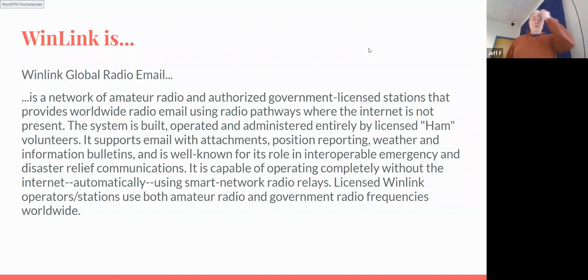Okay, global radio email. I think most of you already know enough about what Winlink is, but for the most part, it's set up so that you can use RF to both send and receive email. Officially, it is a network of amateur radio and authorized government licensed stations that provides worldwide radio email using radio pathways where the internet is not present. The system is built, operated, and administered entirely by licensed ham volunteers. It supports email with attachments, position reporting, weather and information bulletins, and is well known for its role in interoperable emergency and disaster relief communications. It's capable of operating completely without the internet, automatically, using smart network relays.